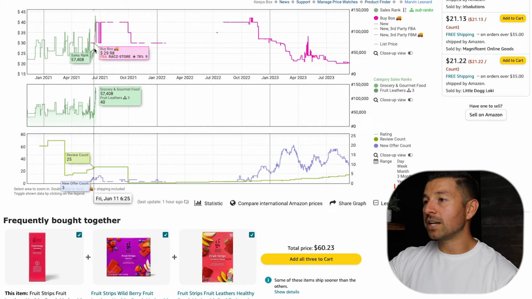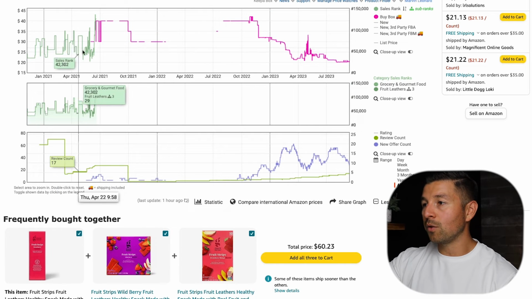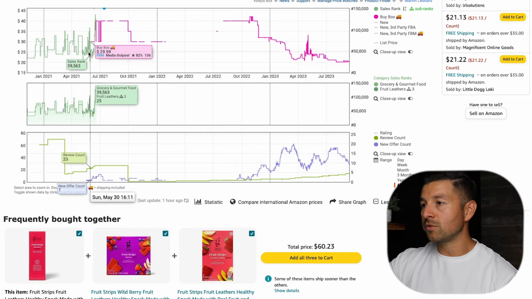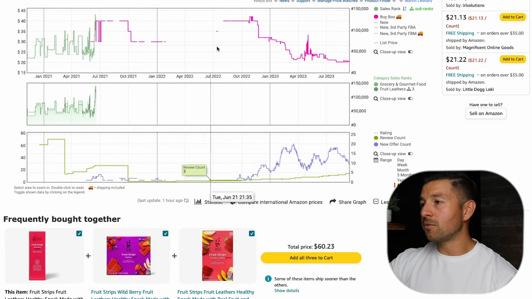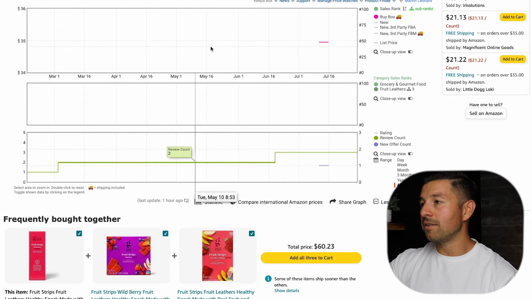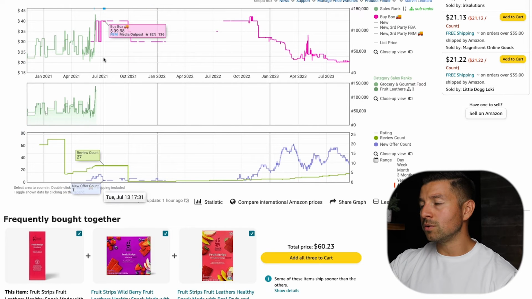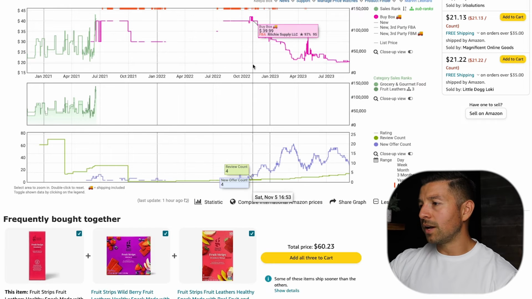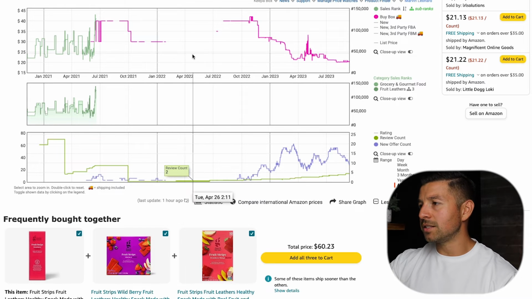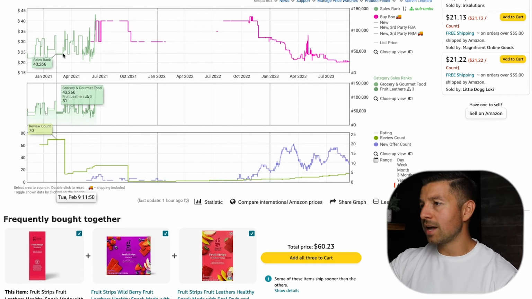So this product actually has had a sales rank all the way back in 2021, the summer of 2021. And then you can see that for some time right here, it didn't have a buy box and it didn't have a sales rank. So we need to see, has it ever had a sales rank? Has it ever had a buy box? Those are the first things that we need to identify. The next thing that we need to identify is, why hasn't it had these things? Like, why hasn't it had a buy box? Why hasn't it had a sales rank?